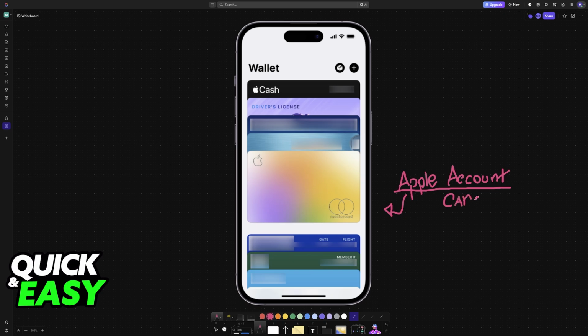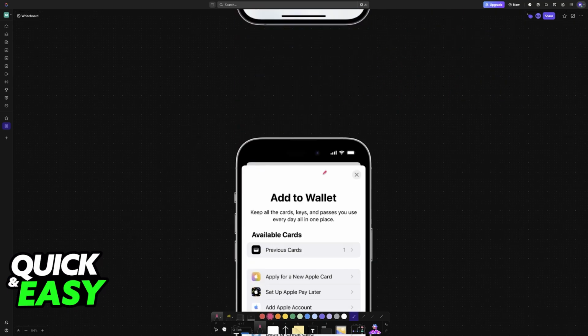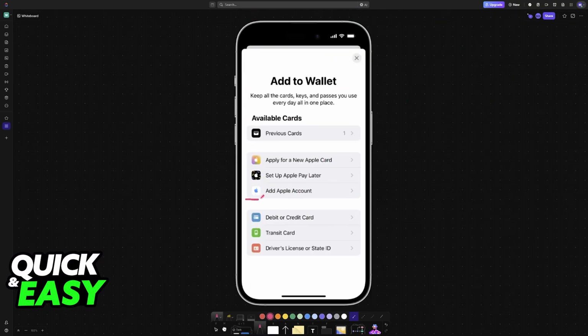So the balance that you have on an Apple account will be listed under your Apple wallet. So it might be easier to manage and you can add balance directly through the wallet. So what you have to do is tap on the plus sign at the top right corner of the screen when you open your wallet, and you should see the option Add Apple Account.